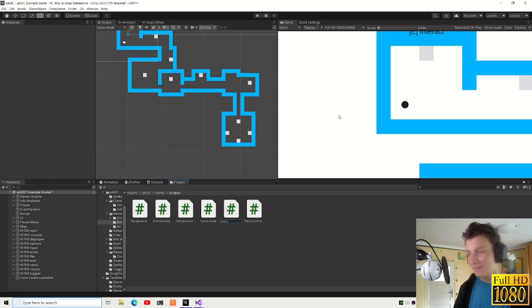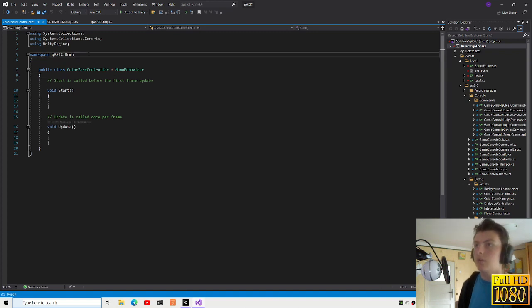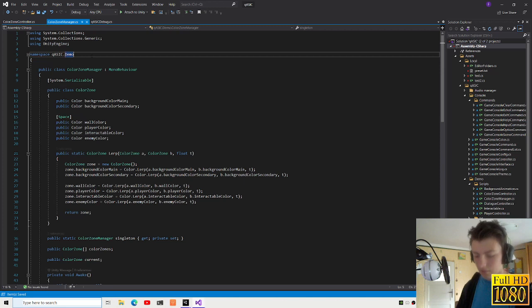Color zone controller. Like, we should put dot color. Yeah, that would be cool. We are professionals, putting color everywhere. Dot color zones.